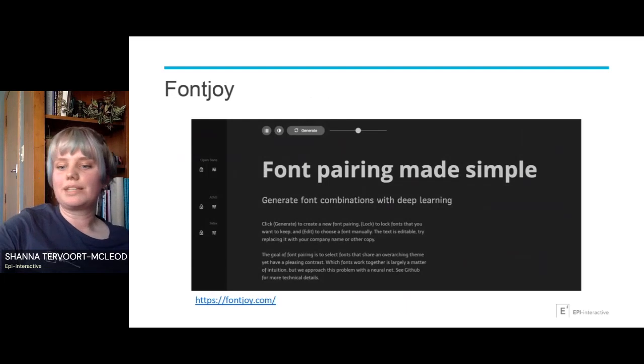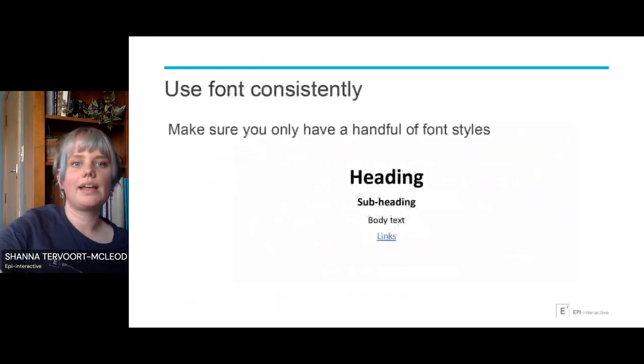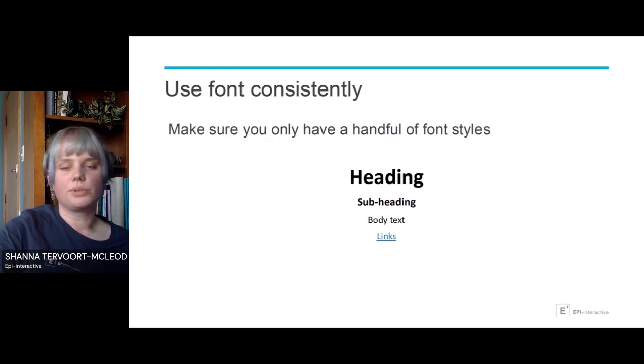FontJoy is just a tool that uses machine learning to help you pair fonts together. So if you want to use a different title font to a body font, you can use a tool like that to help you. And then once you have the fonts you're using, create a handful of styles. So you want to keep this very limited to help with navigation. So you'd want a style for headings, subheadings, body text, and links.